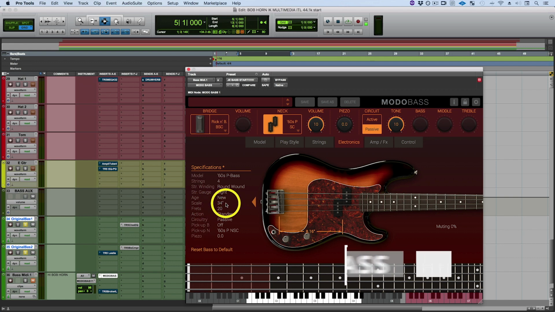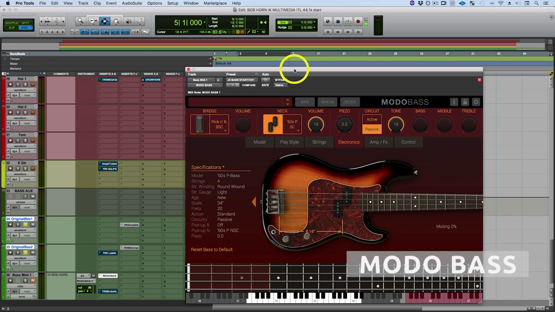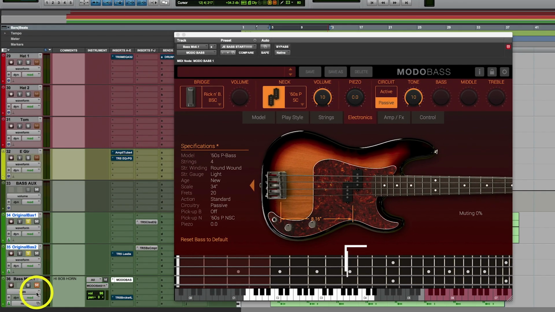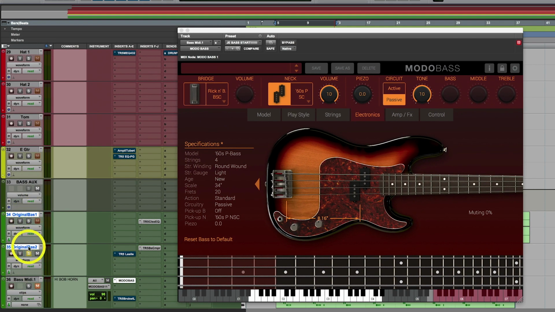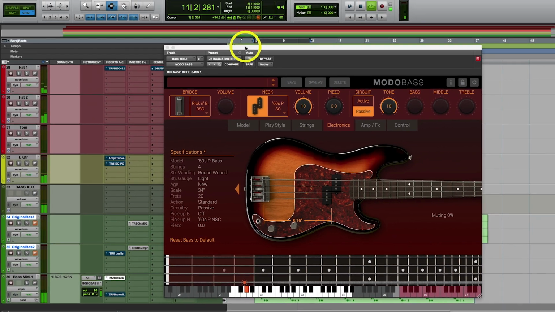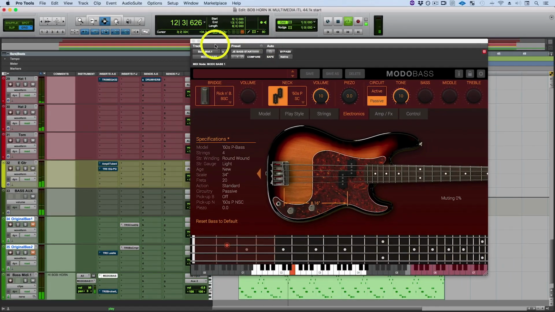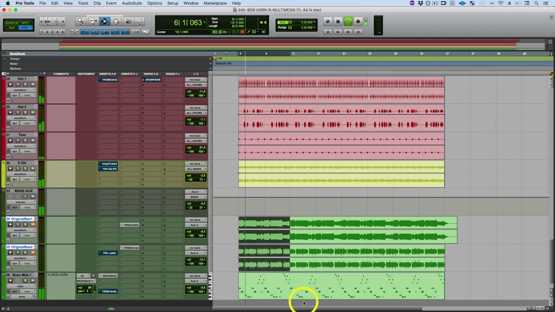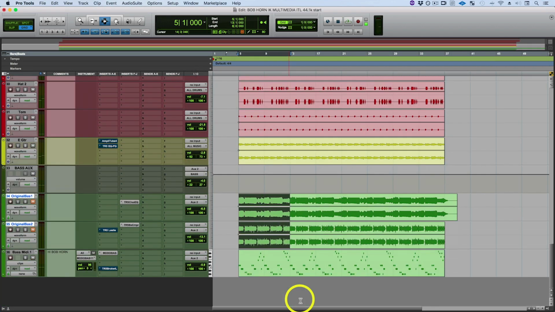Check this out. This is the Moto Bass plug-in, and I tell you what, this is really something special. Let's listen to the track again, and halfway through it, I'll add the bass. Okay. So you can see I'm playing these MIDI notes with the bass now.